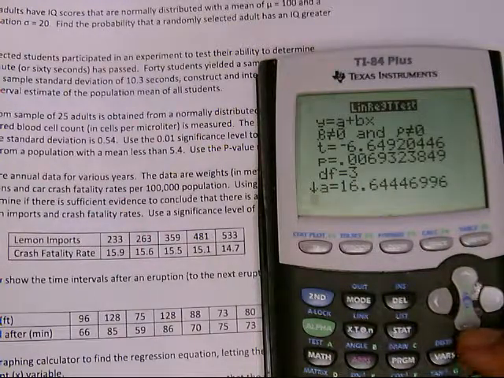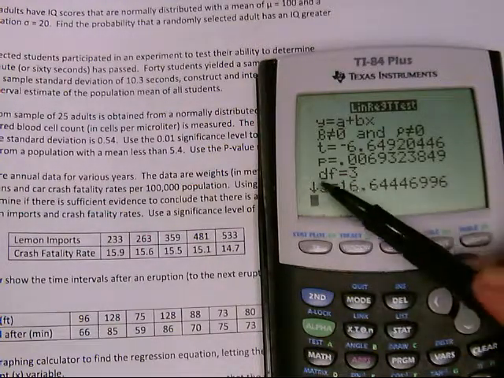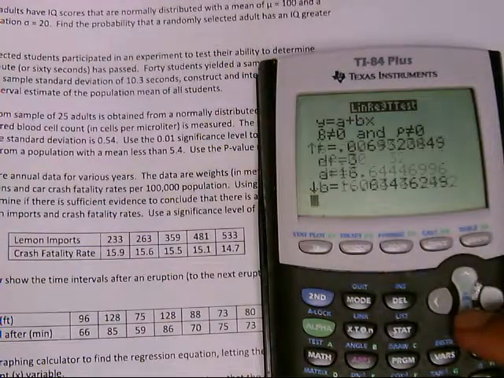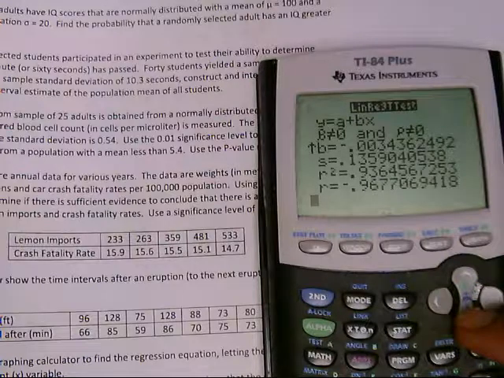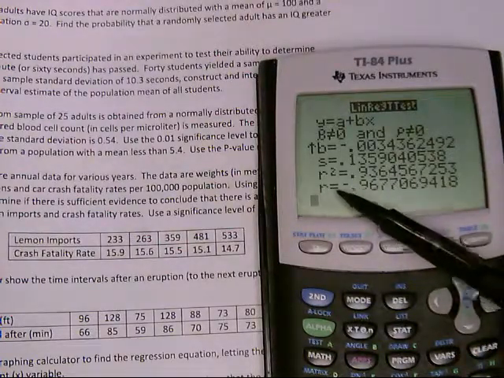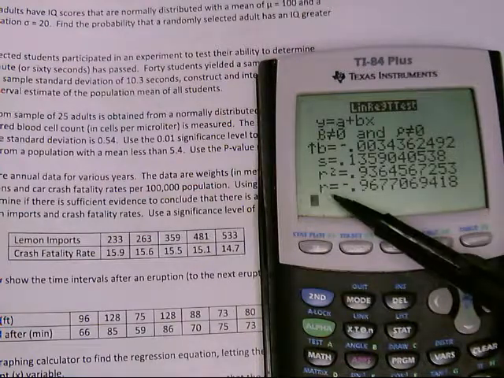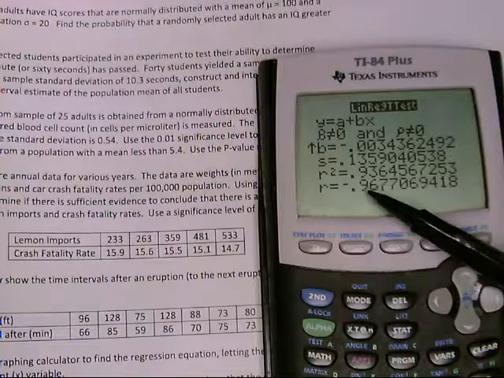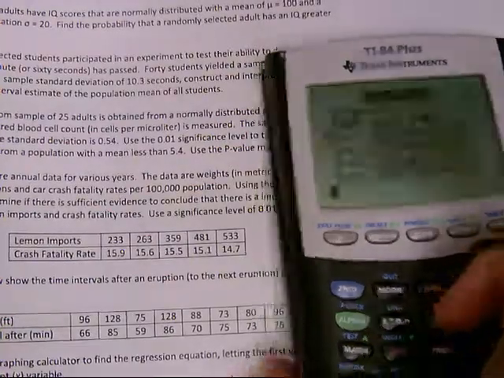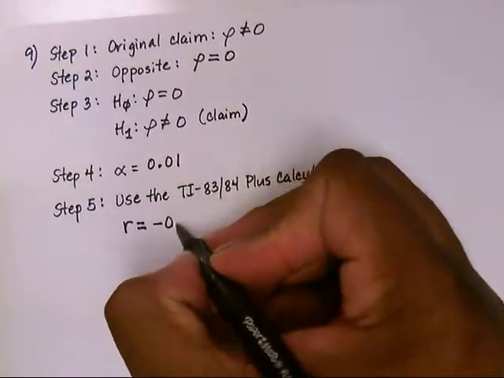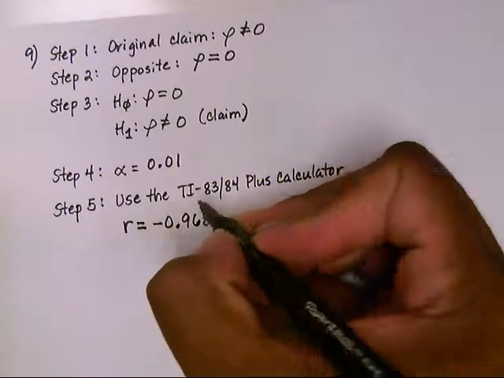And now you want to find out what R is. So you see that arrow on the left hand side, that means that there's more stuff on this. So you're going to press your down arrow key all the way down to the end. So this is what R is going to be. R is equal to, to 3 decimal places, negative 0.968. So that's your linear correlation coefficient, negative 0.968.